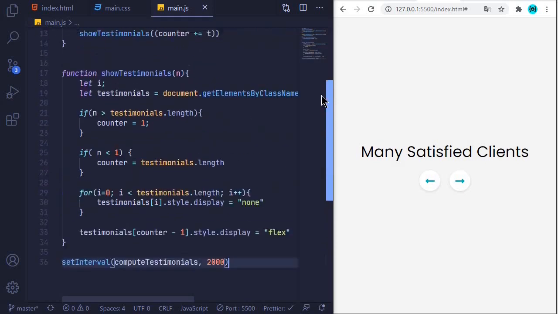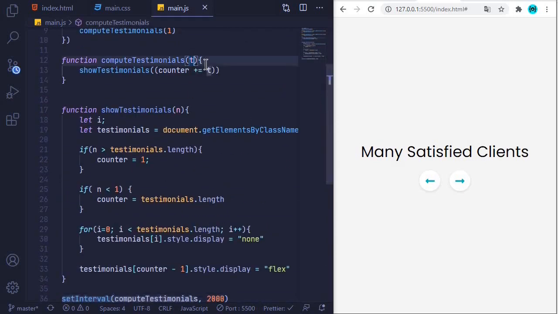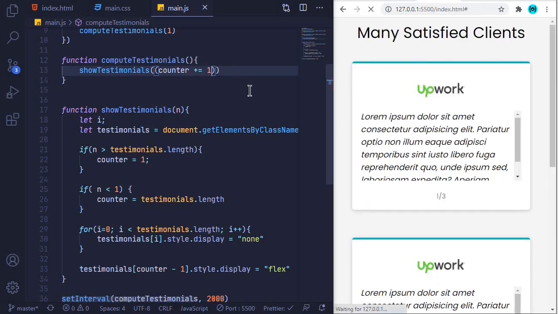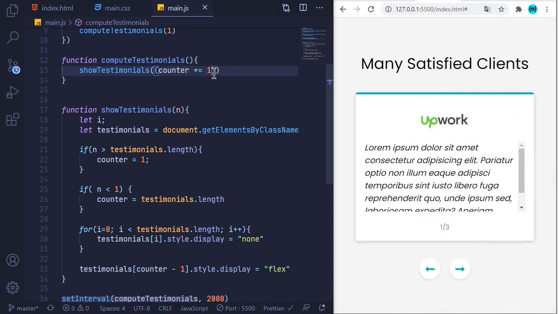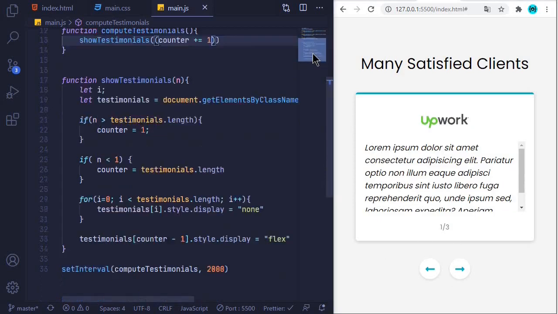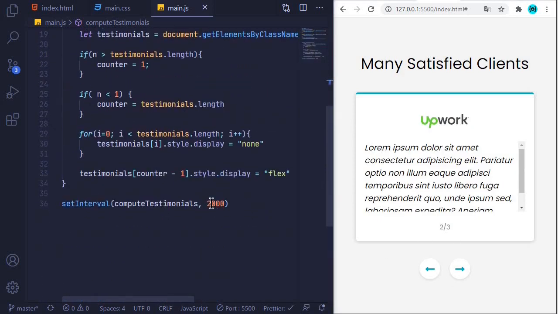So at the top here, I can remove the value of t and add a default value of +1 to the counter. So after every 2 seconds, we will add 1 to the counter. You can see it's happening. I am not clicking any button, but we are switching through the different testimonials. So if you don't want this to be a manual thing, you can use a setInterval function and give it a good enough value for a person to read the testimonial. Maybe 5 seconds will be good enough.